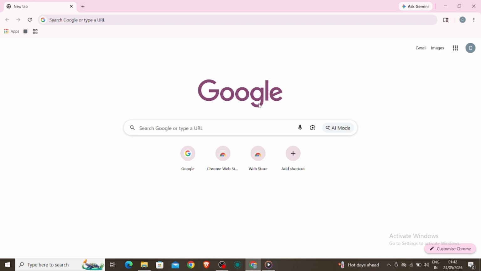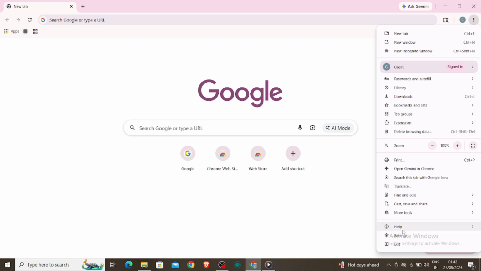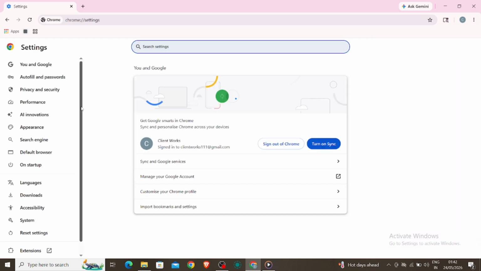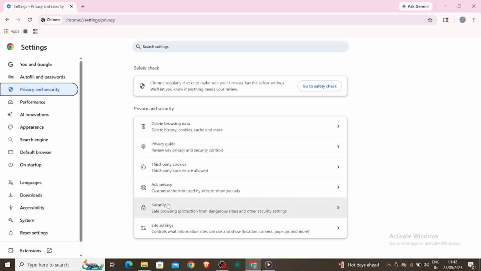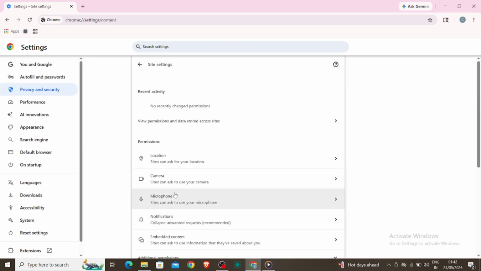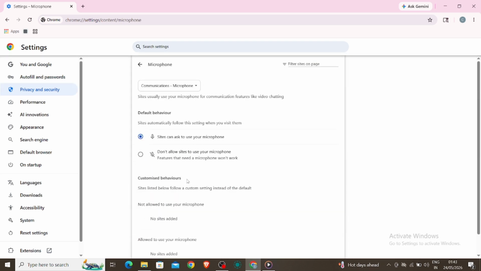On a computer, click the three dots in the top right corner of Chrome and open Settings. On the left side, click Privacy and Security, then select Site Settings. Scroll down and click Microphone. Make sure the microphone permission is enabled and that the correct microphone is selected from the available devices. If you use an external microphone, verify that it is connected properly and recognized by your computer.